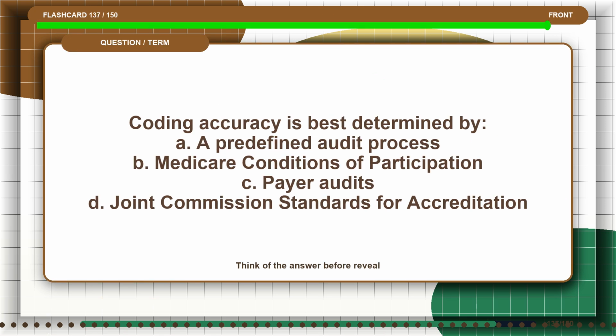Flashcard 137. Coding accuracy is best determined by A. A predefined audit process. B. Medicare conditions of participation. C. Payer audits. D. Joint Commission standards for accreditation. Think of the answer before the reveal.